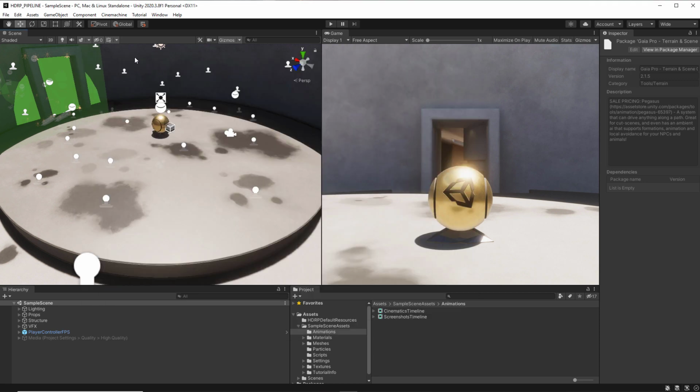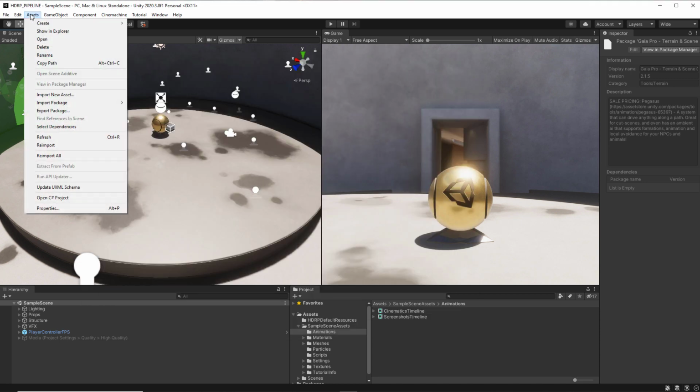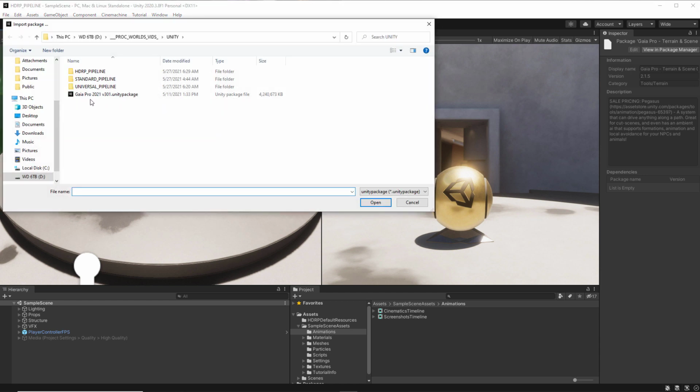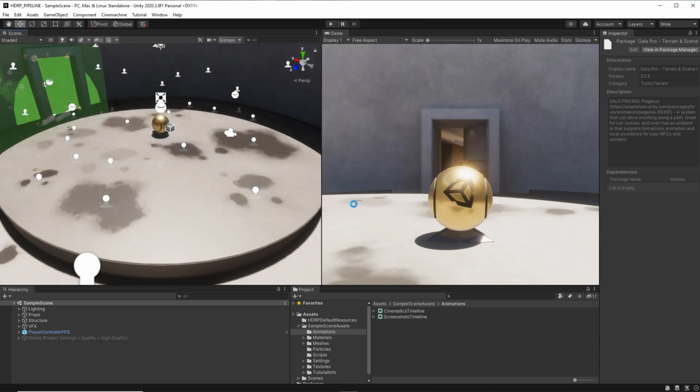And then I'm going to go up to the Assets menu, which is in the upper left. And I'm going to go to Import Package, Custom Package. Unity package files are very similar to zip files. The only difference really is that they have a .unitypackage extension instead of a .zip. And they do the same thing.